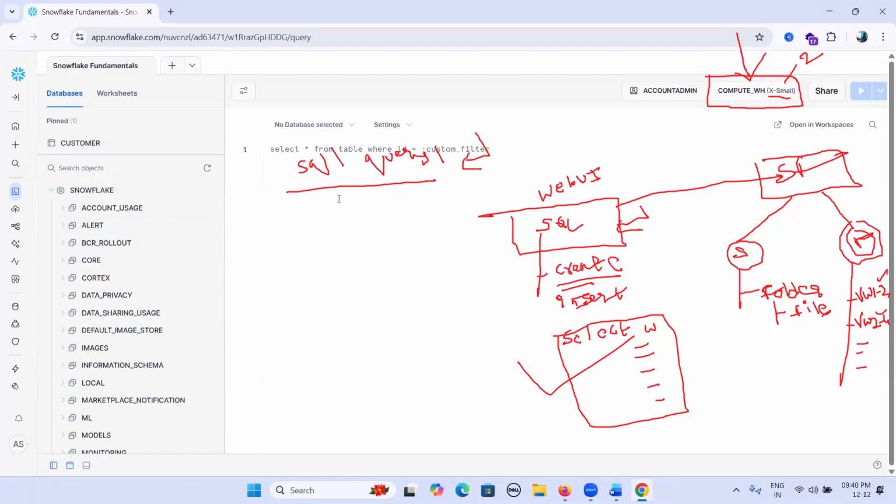Next important one. Here you can see one more important one, account admin. This one we call roles. There are some important predefined roles. Based on these roles, you can also create your own role. Then you can attach that role to a user.